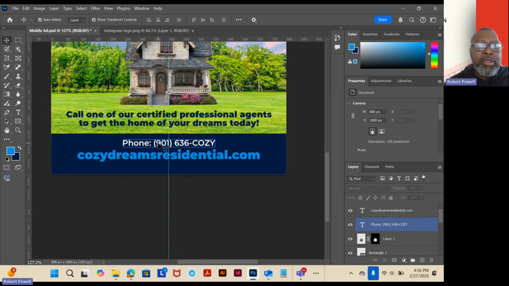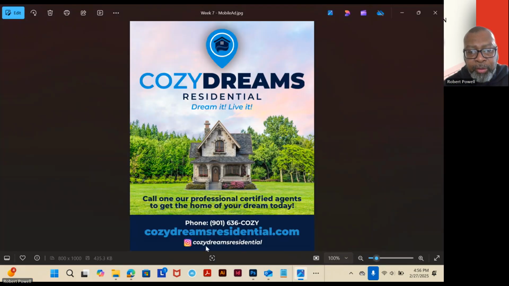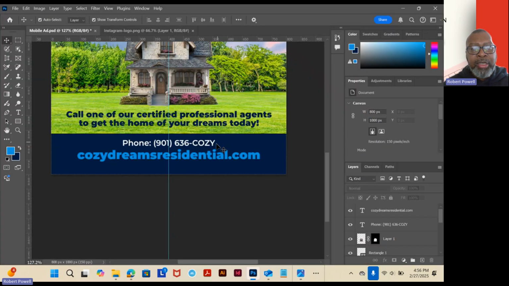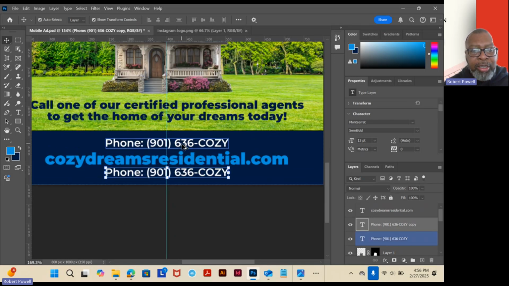Next, I want to put my Instagram handle, which is Cozy Dreams Residential at Instagram. And so instead of using the type tool, you can always duplicate this layer right here, which is what I will do, my phone number. I can do it in my layers palette. So select this layer, drag it down to the plus in the box, and this layer is now duplicated. So if I drag this layer down beneath my website address, I have another layer.